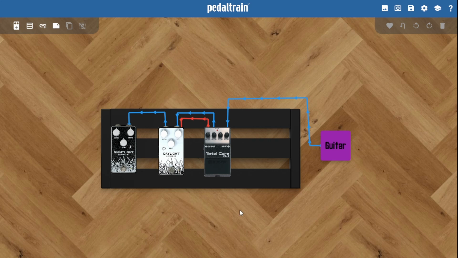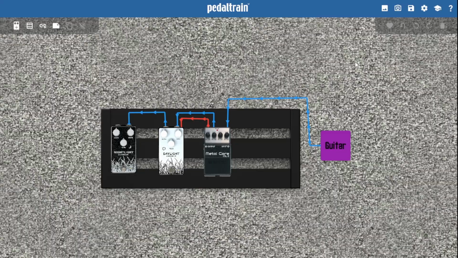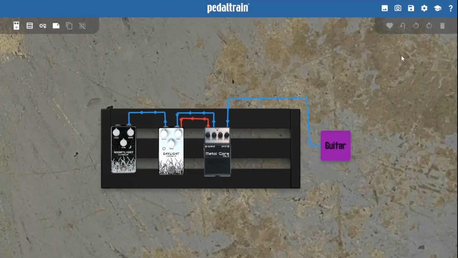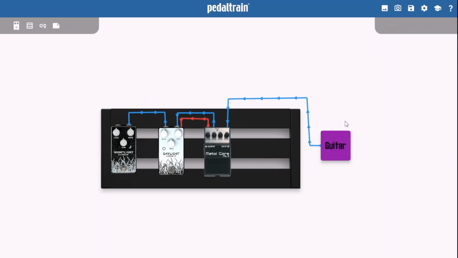To change the background image on your pedal board, click the Change Background button. If you want to be able to export your image with a transparent background so that you can place it over any image of your choice, choose Transparent from the Choose Your Background menu. When you export this image, it will be sent as a transparent PNG image.